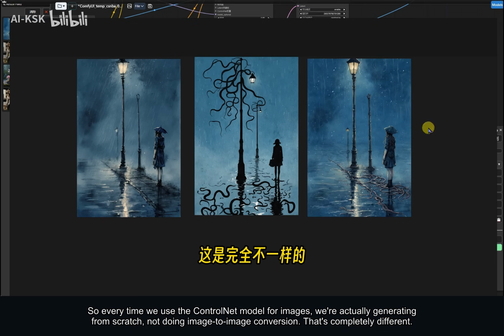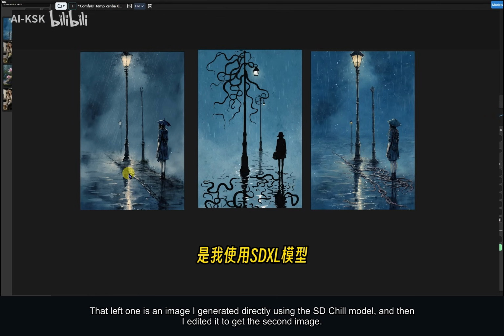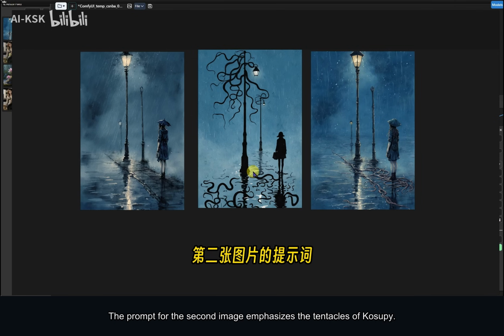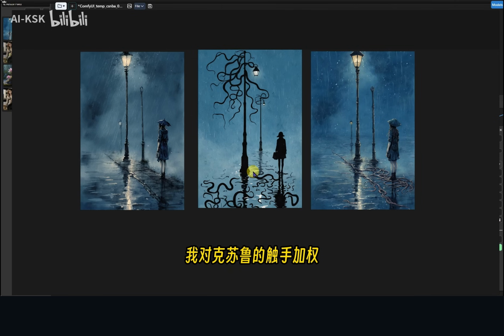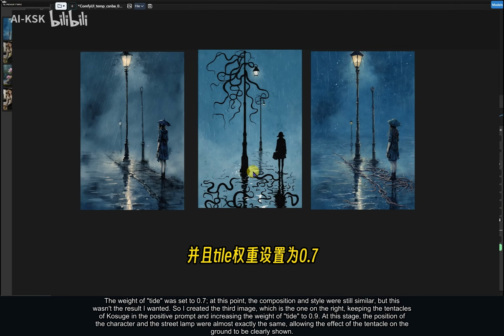That's completely different. The left one is an image I generated directly using the SDXL model, and then I edited it to get the second image. The prompt for the second image emphasizes the tentacles of Cthulhu. The weight of Tile was set to 0.7. At this point, the composition and style were still similar, but this wasn't the result I wanted.